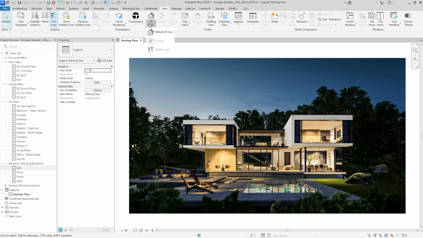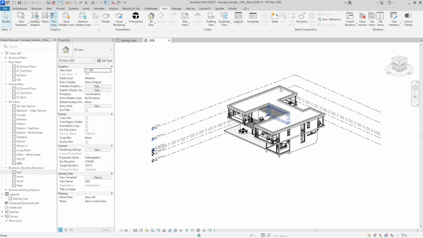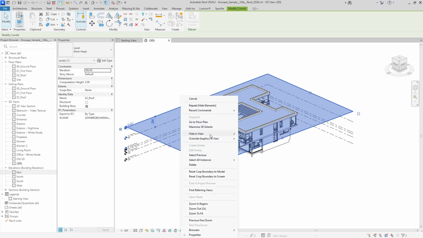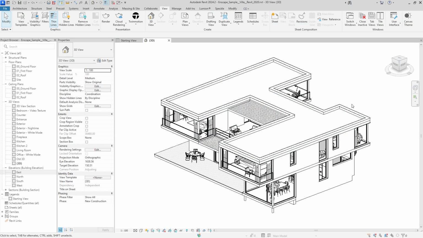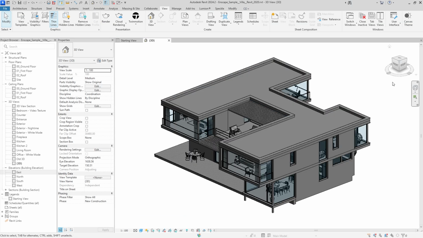So we're going to go up to the ribbon and create a brand new 3D view. And once we're in there, we're going to be hiding these annotation elements because they just tend to get in the way. And I'm going to be turning on a shaded view so it's easier for you guys to see.